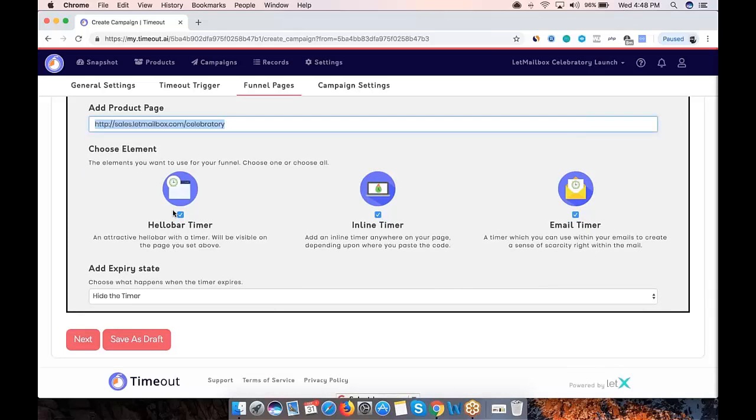And then you can choose the elements using which you want to build scarcity and fear of missing out on your pages. So you have an option to do this via a hello bar timer. So you can show a timer within the hello bar on the page. You can also do it via an inline timer that you can just embed within your page anywhere. This shows a timer within your page.